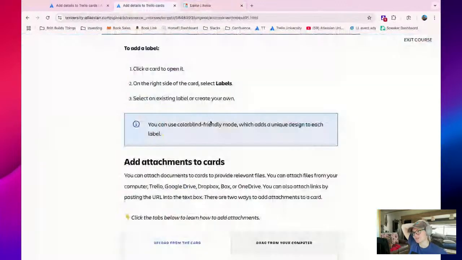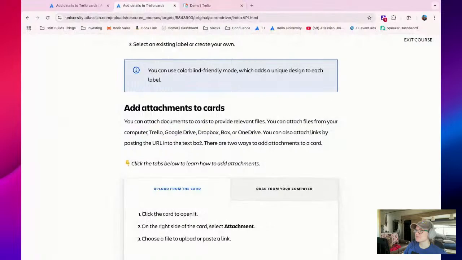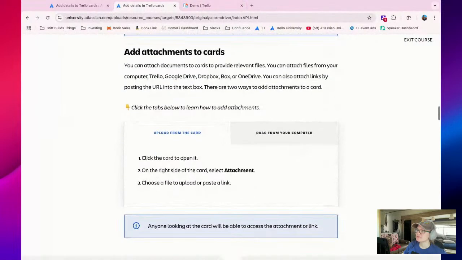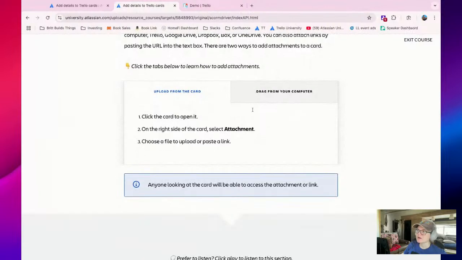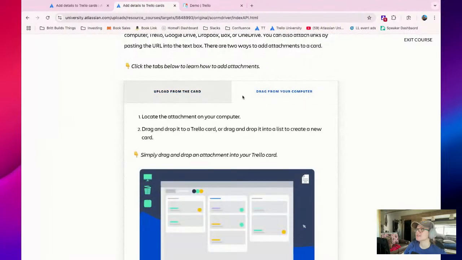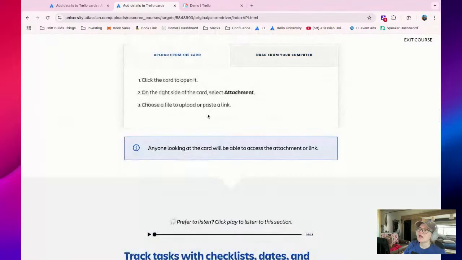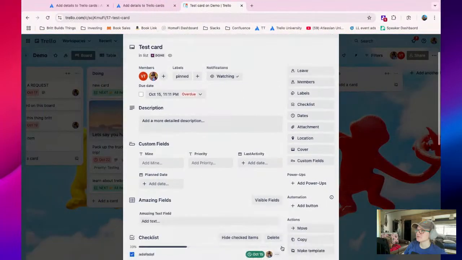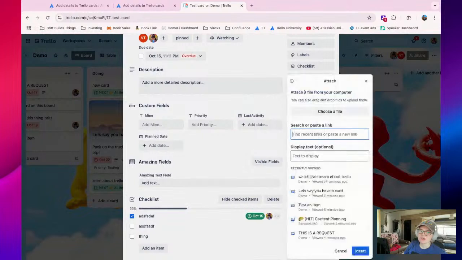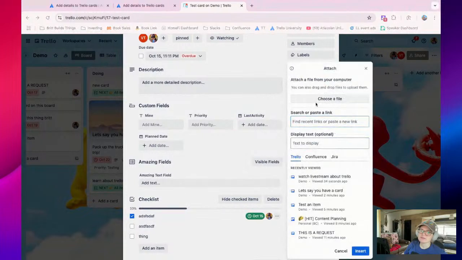Add attachments to cards. You can attach documents, files, links. Two ways to add attachments: you can upload from the card or drag from your computer. I don't really do this that often, but let's say I had a file on my computer, I could take the folder and drag it into the card. I could also just go in here and hit attach and choose a file, and you can't see because I'm not sharing that window, but it has your standard pop-up where you select a file from your computer. You can also paste links in here.